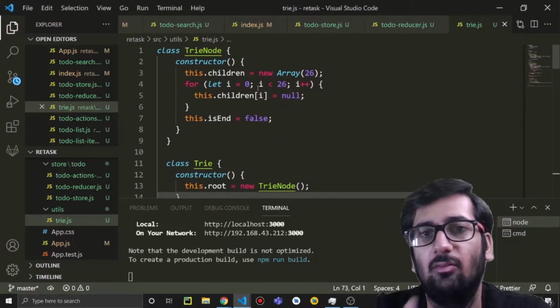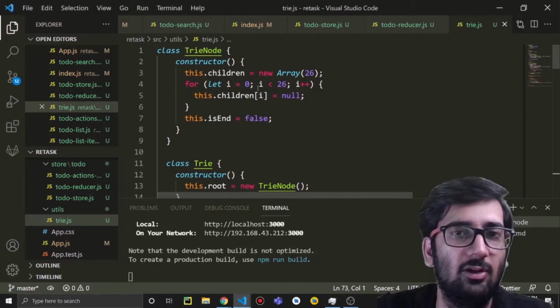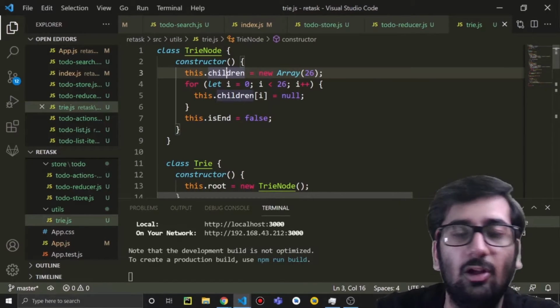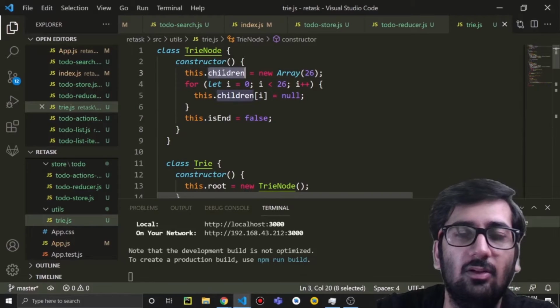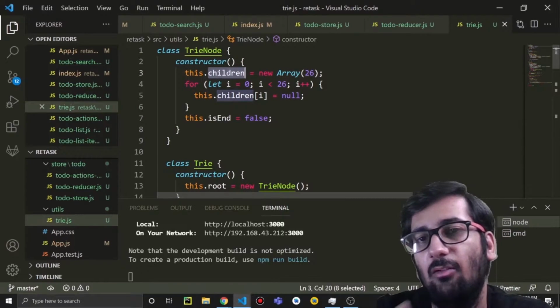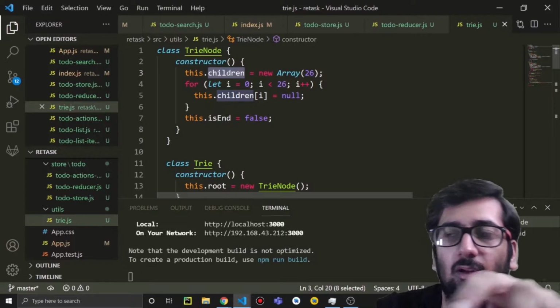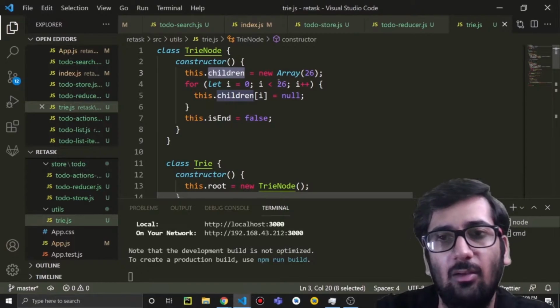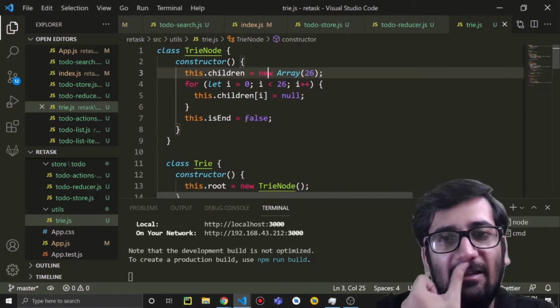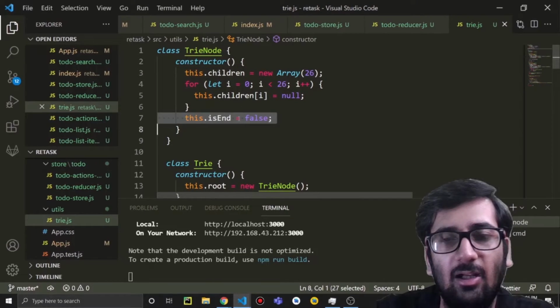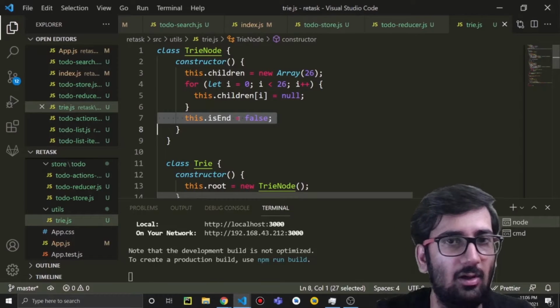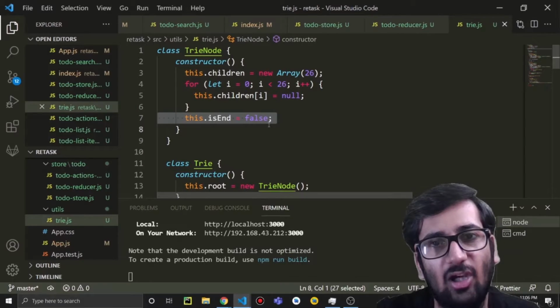You have studied about trie, or you can search about trie. So a trie node consists of two things, children and isEnd. Children represent its children. Currently we are building this trie for lowercase English alphabets. So we have 26 children, and we will initialize all of them with null, and we have isEnd, which will represent whether there is a word that ends at that child or not.